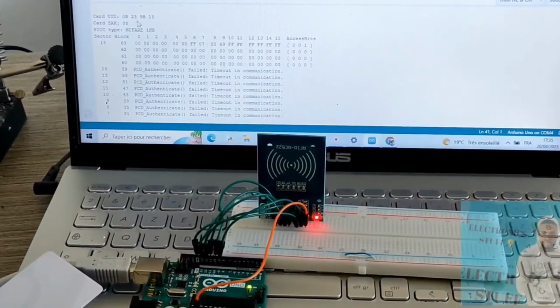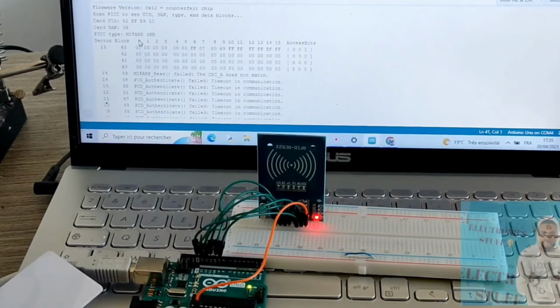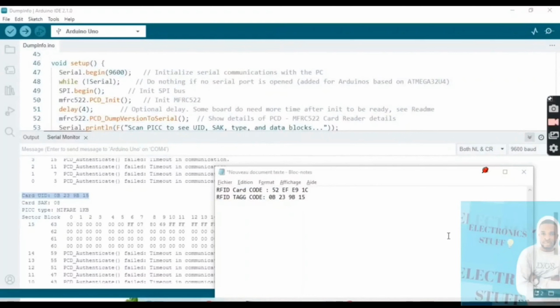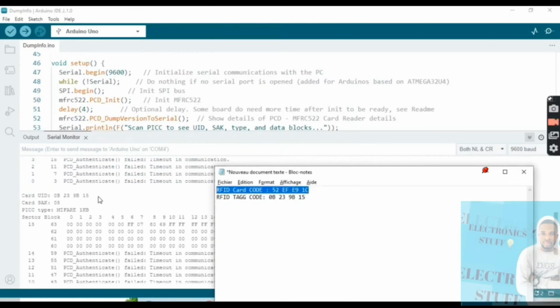Okay, so here, right, this is for the white card, and this is for the blue card. Here I think I switched the things. The first one is for the tag code, and the second one for the blue one, because I switched the things here. I'm so sorry.